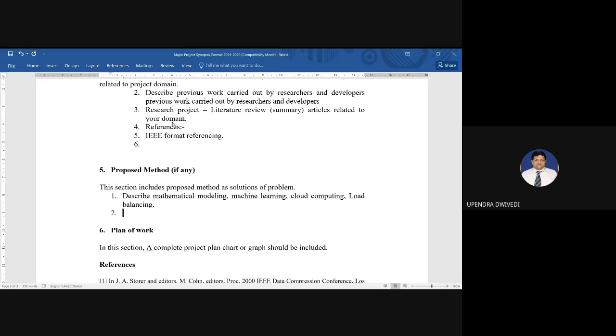Apart from mathematical modeling, you can use an experimental approach, where you develop an application and work based on that application. There are various ways to propose a method, but I suggest that whatever the experimental approach, whatever technologies or algorithms you are using, just describe those here. At the last, you have to provide a plan of work, and how the plan of work will look.